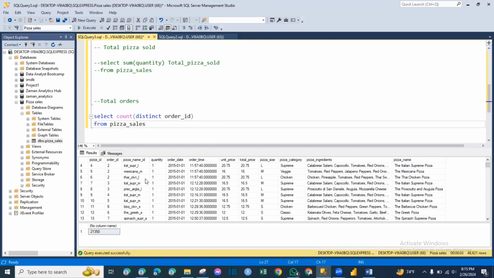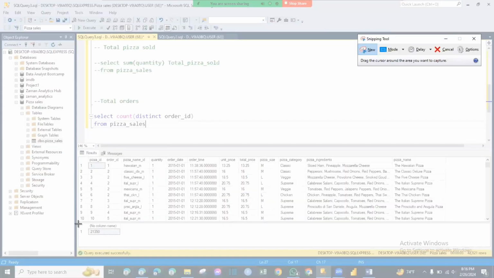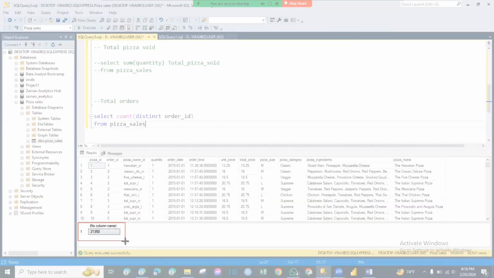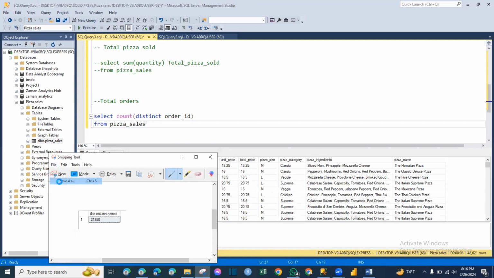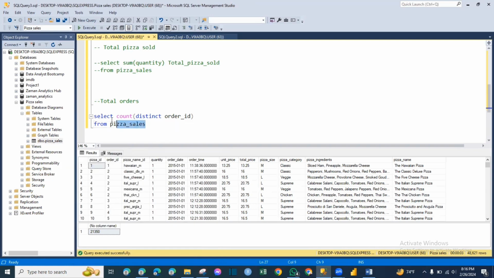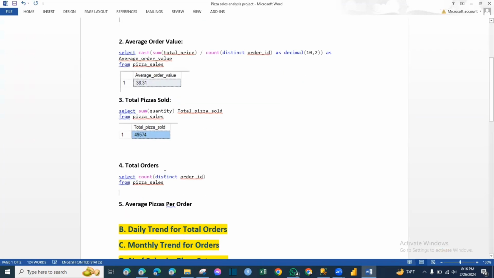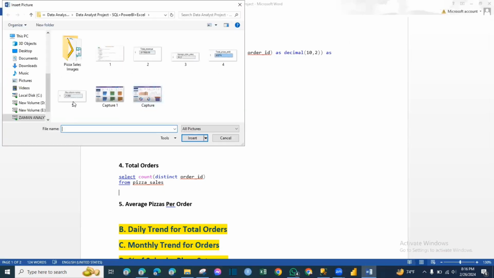Our total orders is 21,350. I'm going to take a screenshot. Yes, it's done. Save it as number 5. I'll copy this and put it under our total orders, then insert the image of total orders.